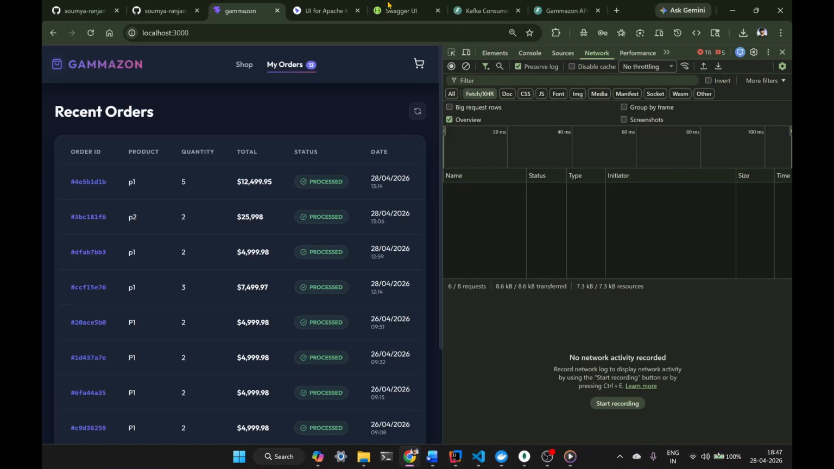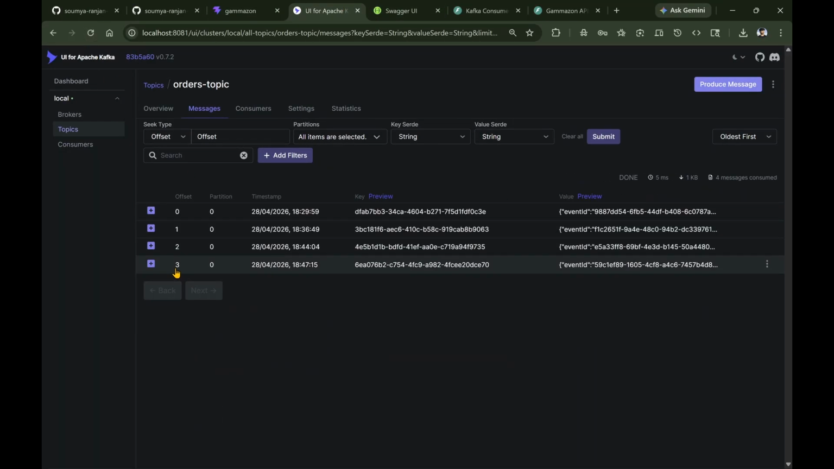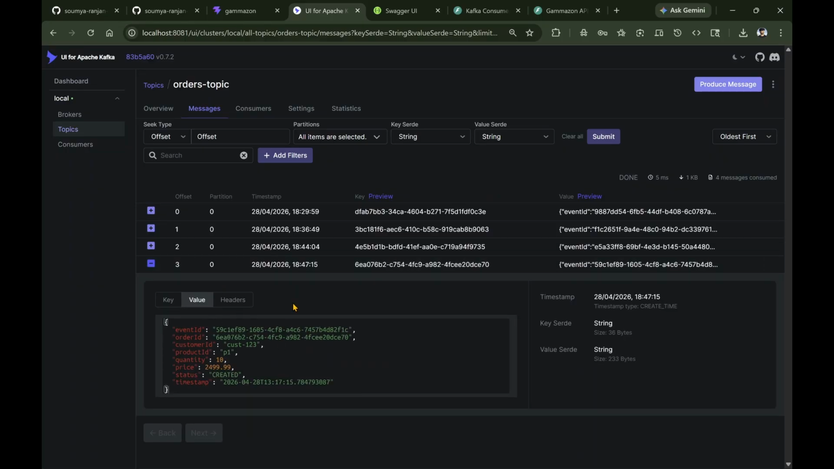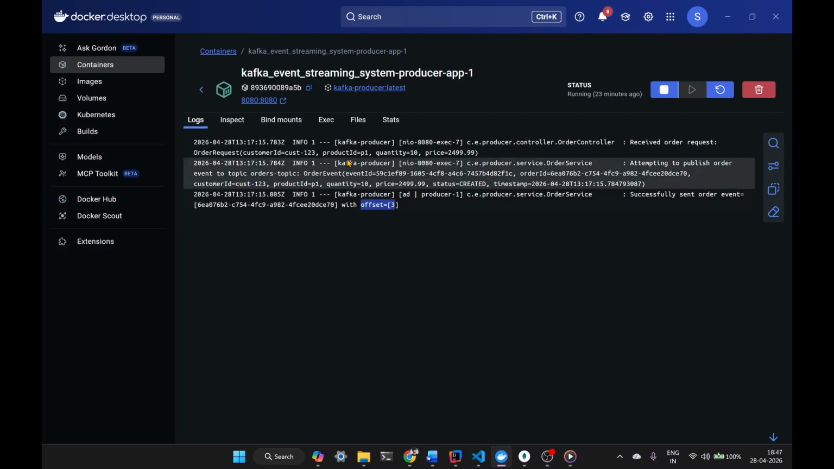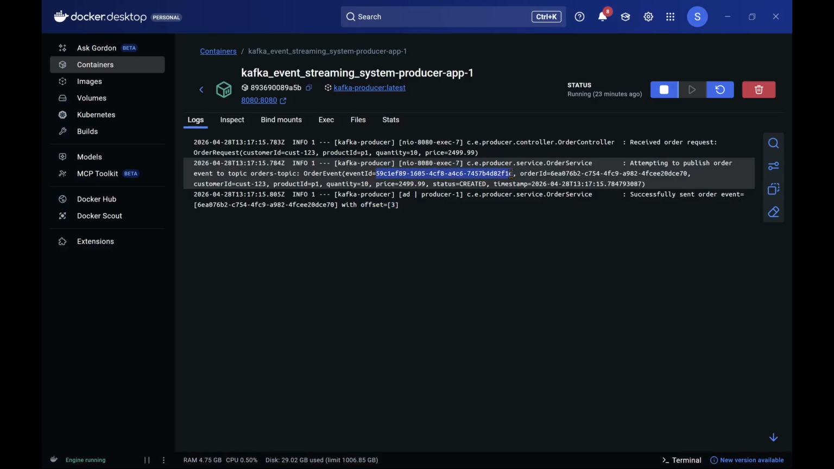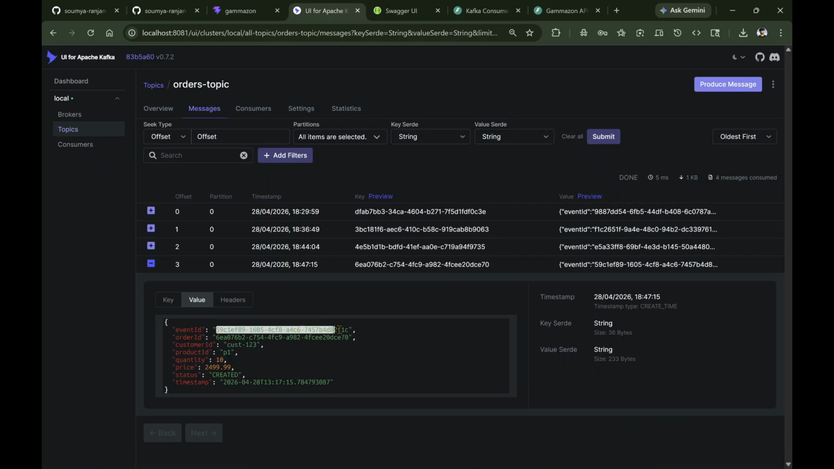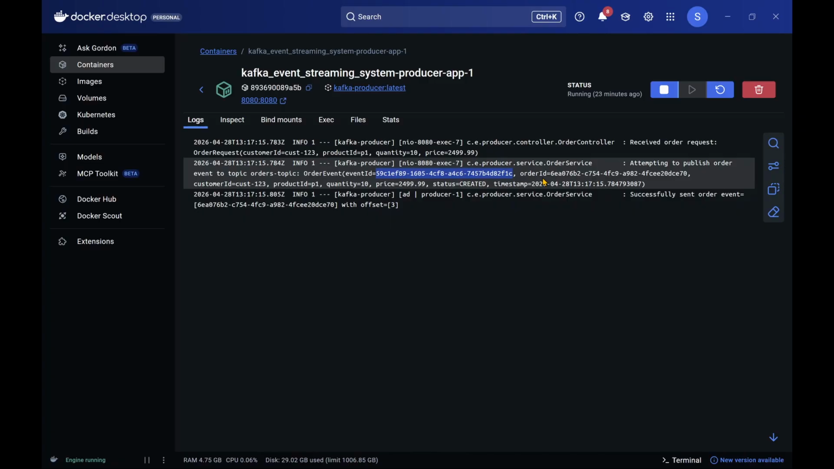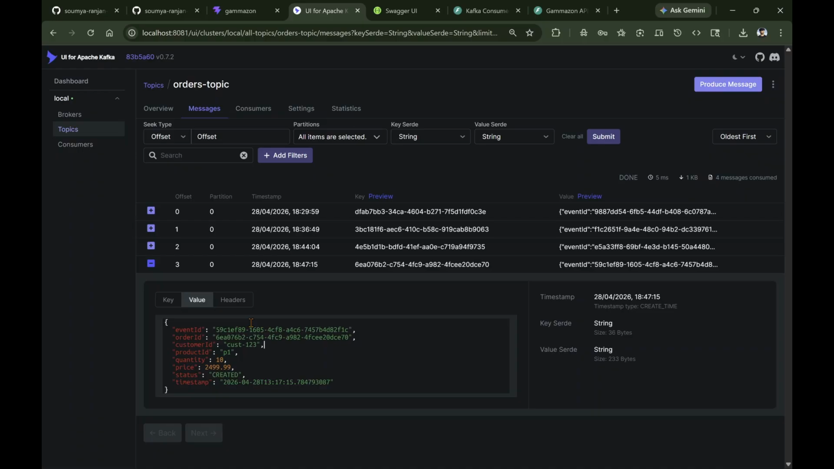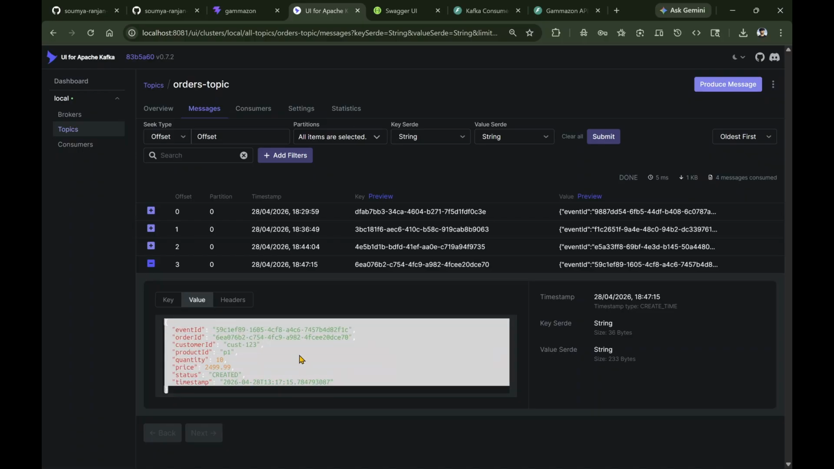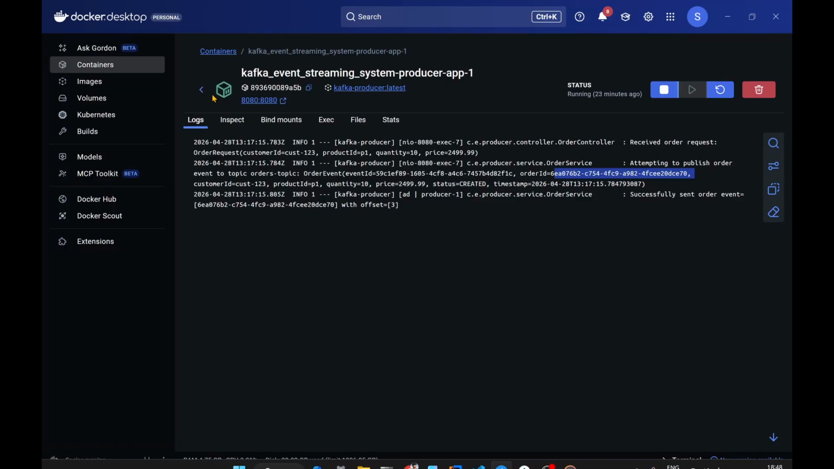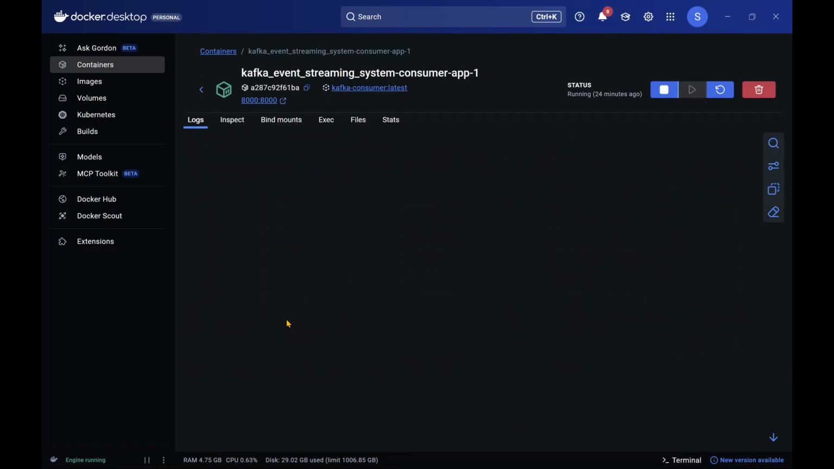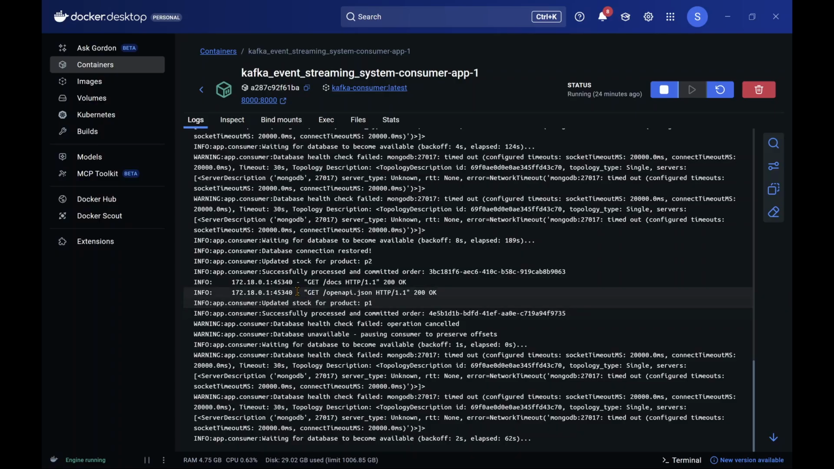Now we'll go to Kafka, refresh the page and see the third event. You can see the same event ID, and the order ID is also the same. Correct. That means this event is present. Now the next flow is that this event should reach the consumer, because our consumer is running fine. So we'll jump to the consumer app and see the log.